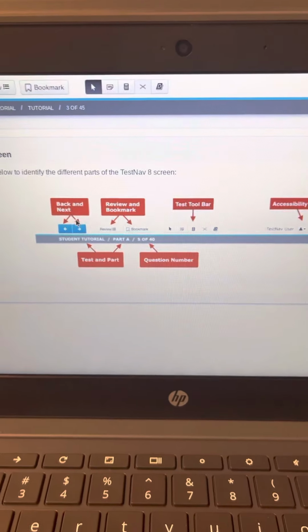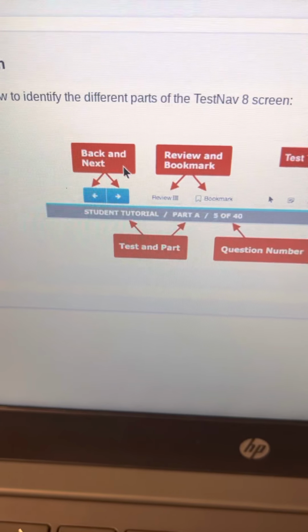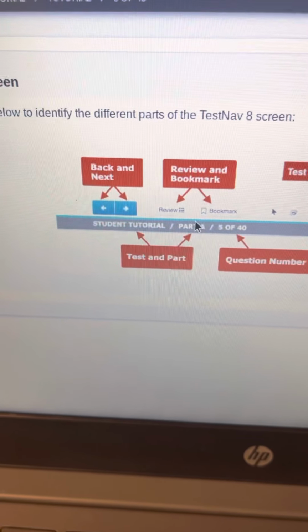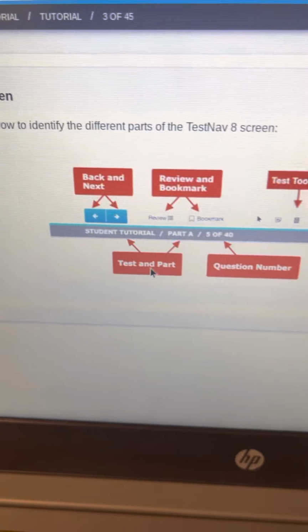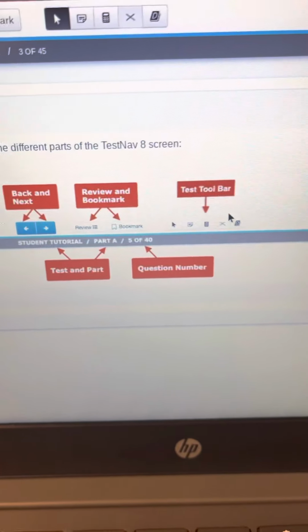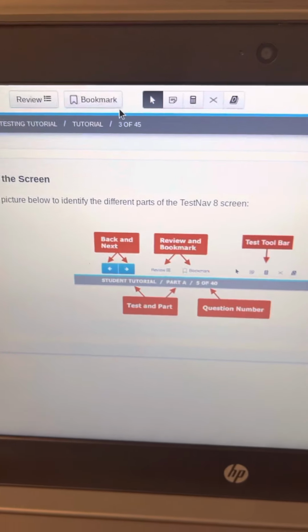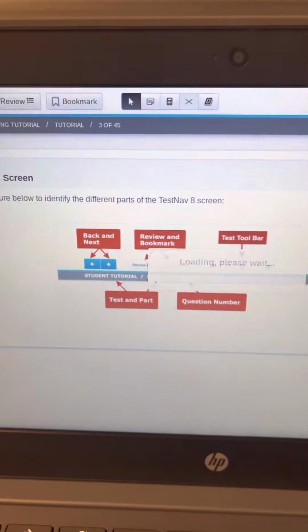Now, this shows you all of the things on your toolbar. You have the back and next button, the review and bookmark button, and it gives you the test and part and what question you're on. This is the test toolbar, okay? And over here, this is accessible tools. And this video will go through the rest of those.